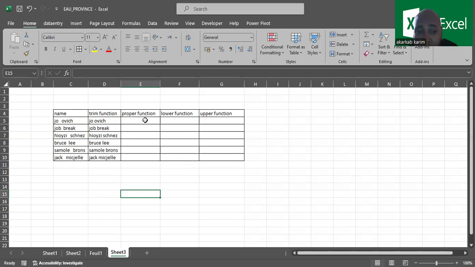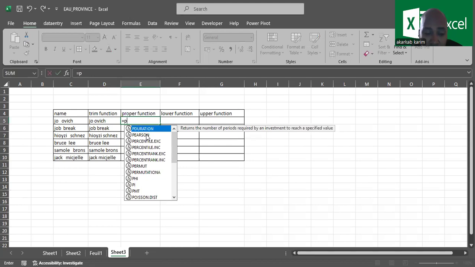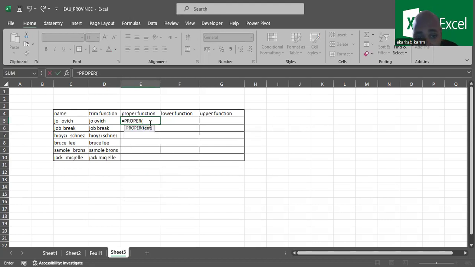The second function here is the PROPER function, just to make the first letters uppercase and more readable. We can see that when applying this PROPER function. We apply it on this text that we have, close the parentheses, and click enter.